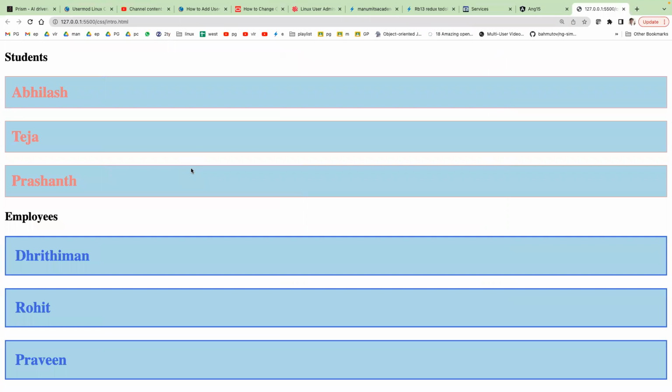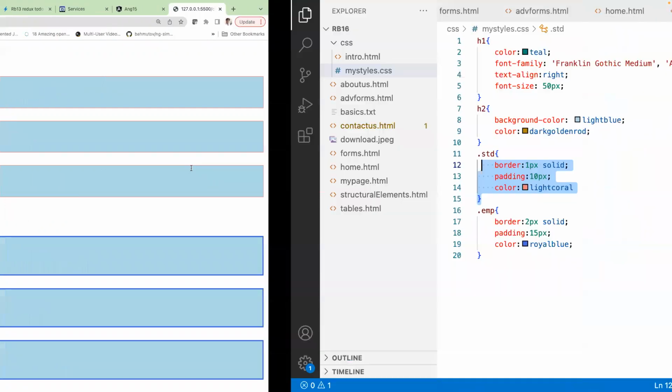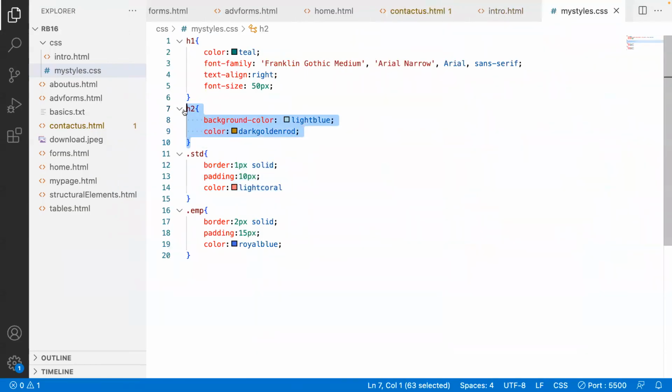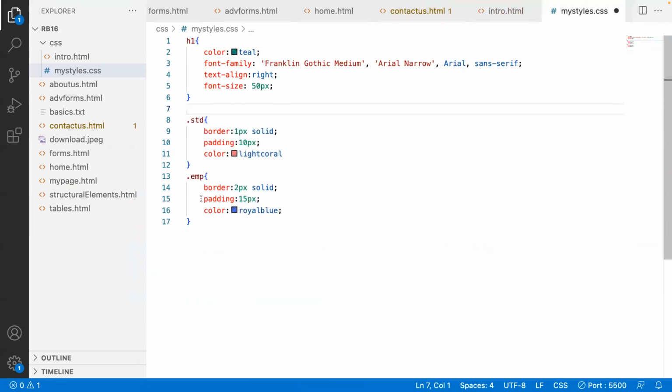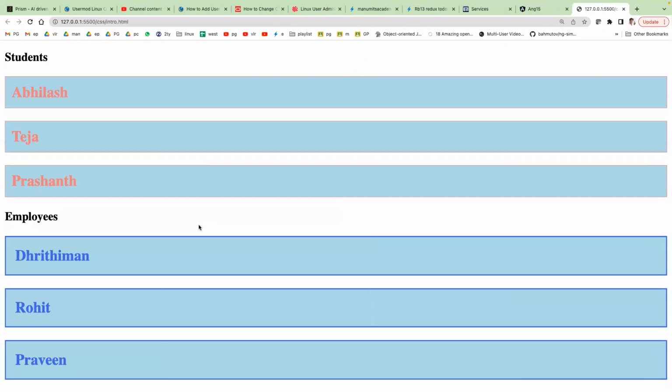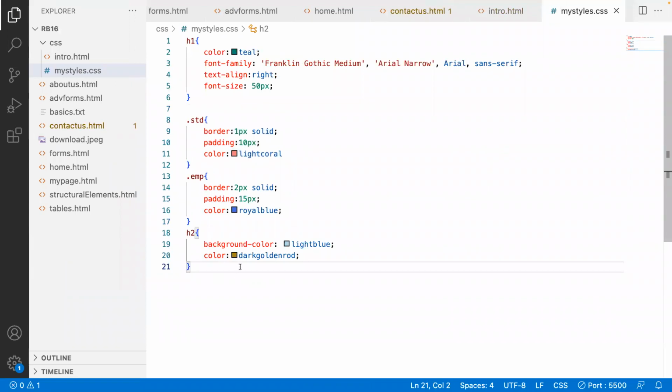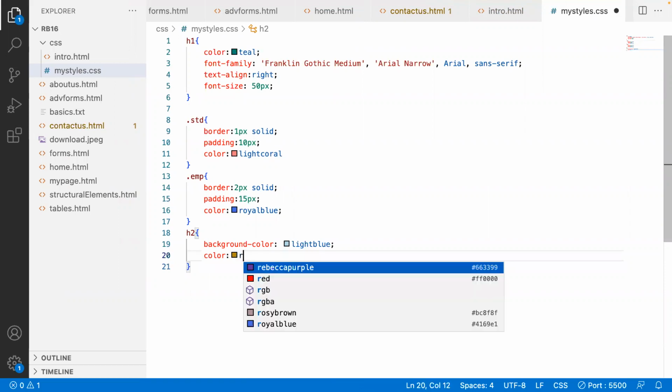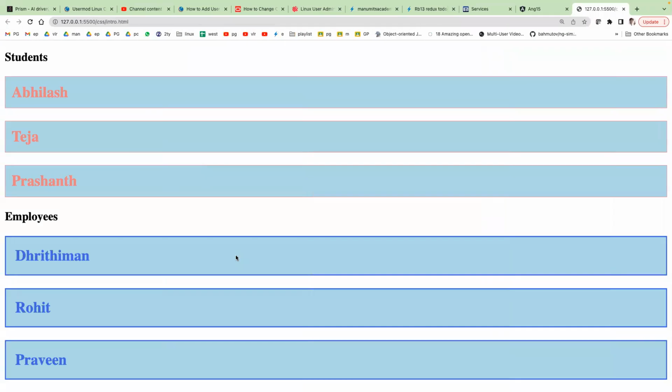Whatever the color you have specified in the class, that color is getting applied rather than the color you had in the H2. What happens if I put this H2 below? The background color got applied but not the color. Golden red is not applying. Why? Gold rate is too high. No, even if you give red, that doesn't apply.